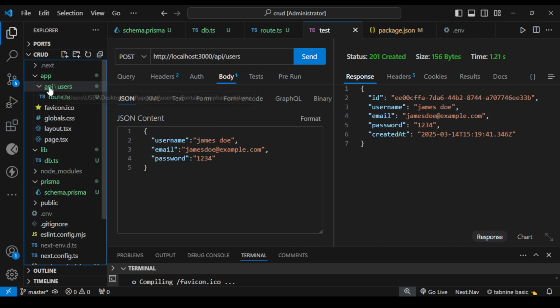We want to create an API for working with ID. For example, if you want to delete a user, you must know the ID of the user. Even if you want to edit the user, you must know the ID of the user. That brings about another concept of dynamic routes in Next.js.